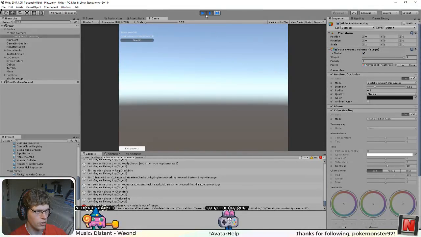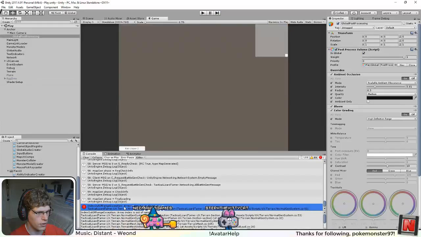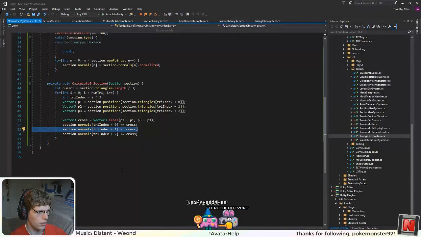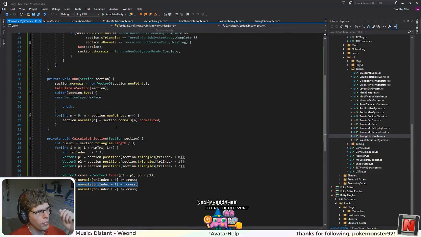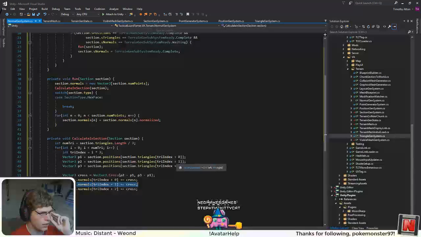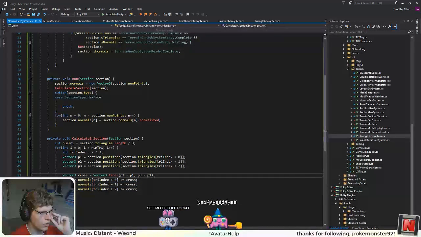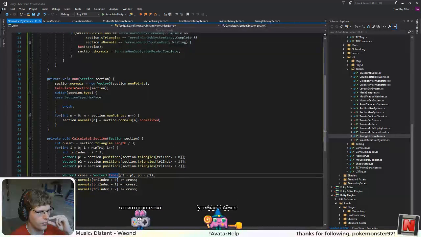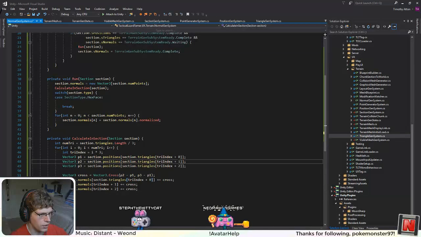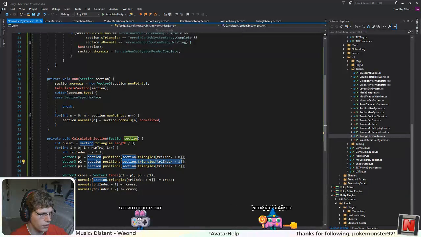Okay, array index out of range. Let's see what that is about. That doesn't make much sense. Why did... Oh, okay. Yeah, of course. I need to index the triangle array again to find the actual point's index.